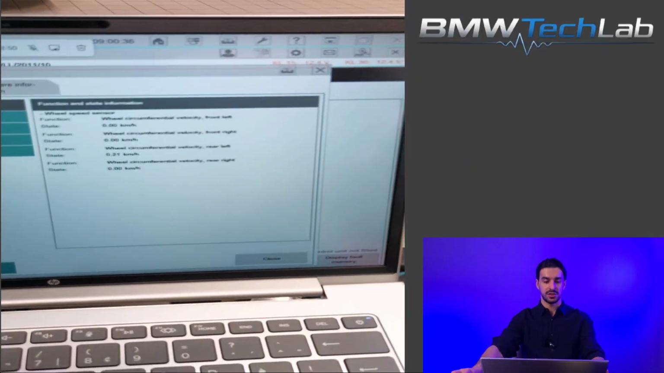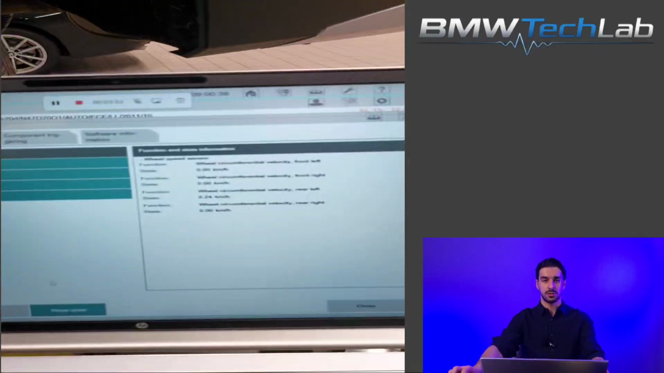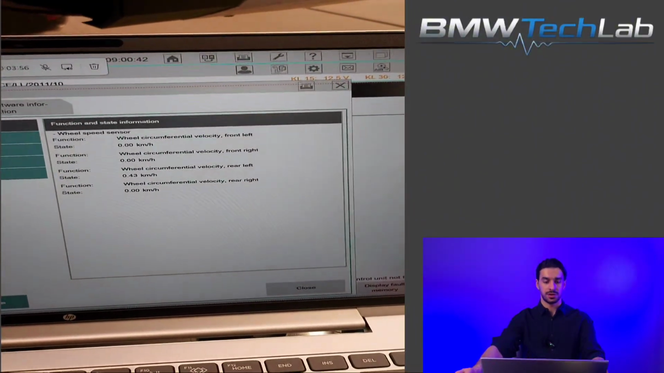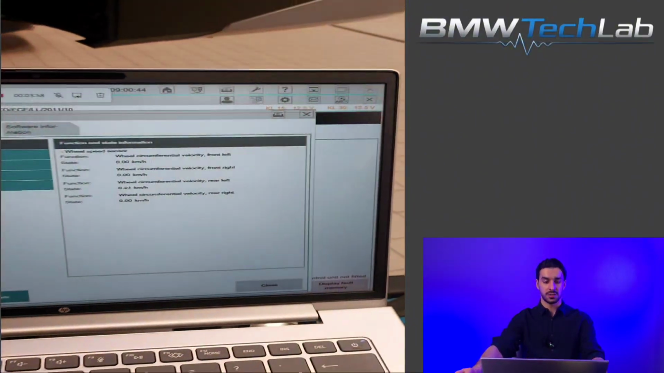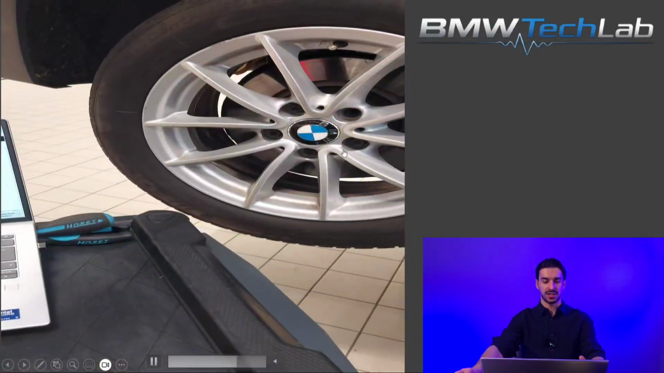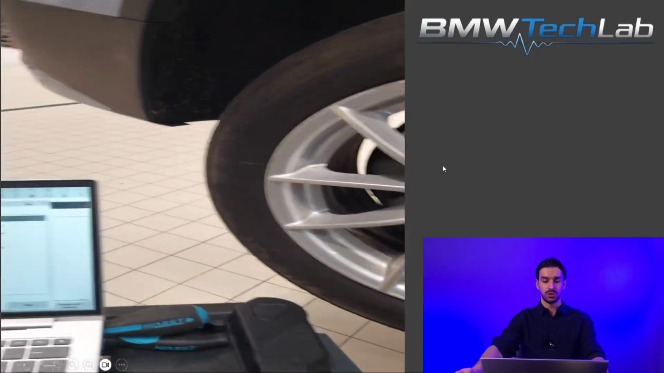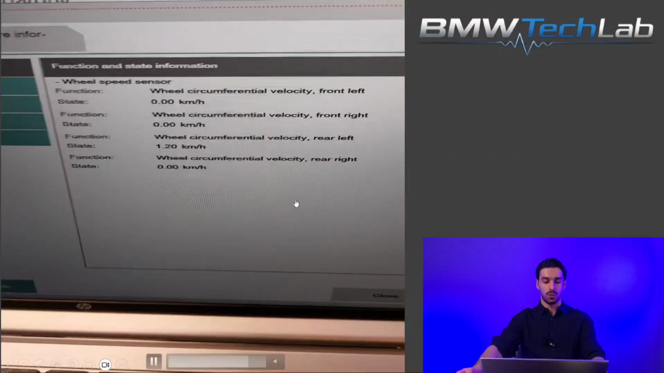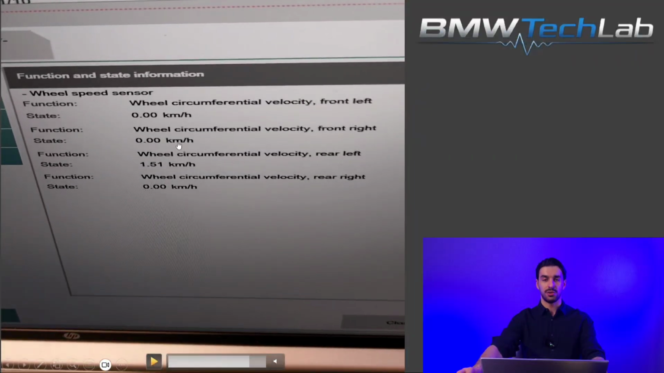Rear left, as you can see, it's also recognizing the speed, so it's a good indicator for us. Until now, all the wheels are recognizing the speed. But as you can see, when you go to the rear right, we are rotating the wheel in the rear right, and we only have rotation on the rear left.